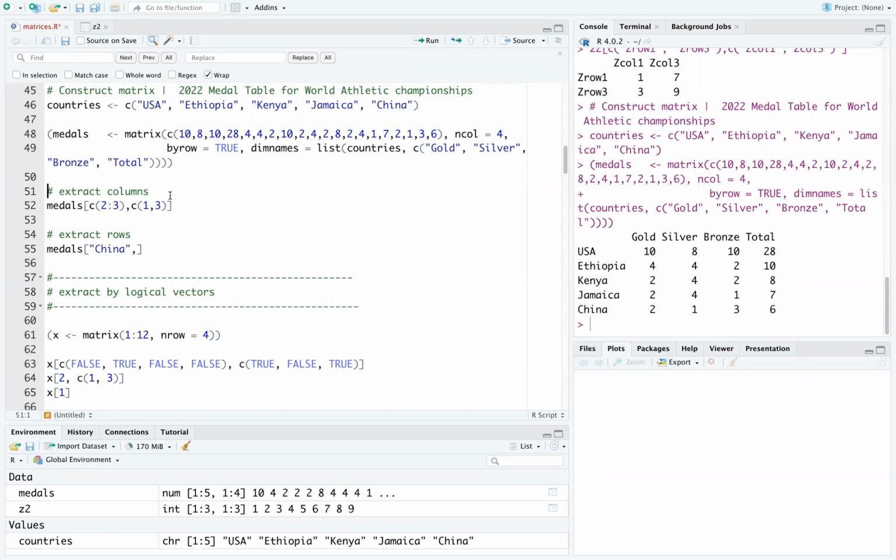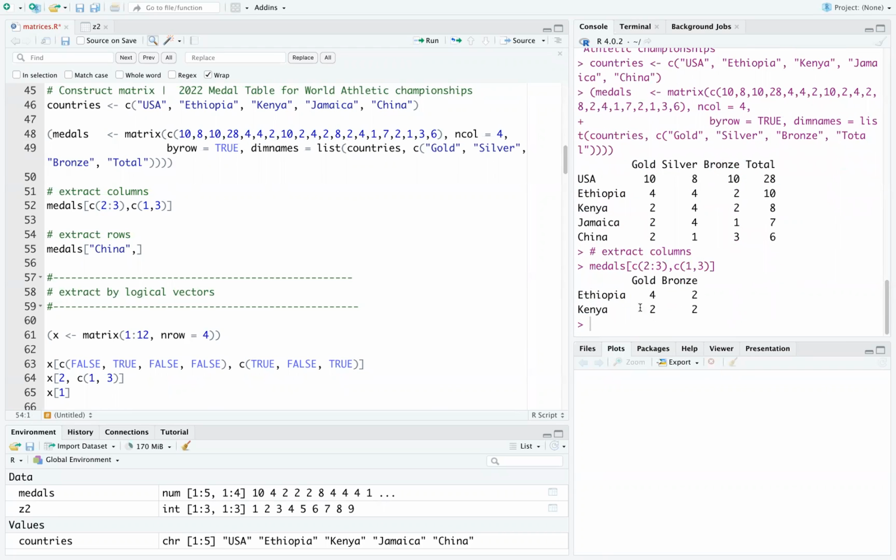So again, we use the same principle here. If we wanted to extract different columns, let's say we want to extract from Ethiopia to maybe Kenya, second row, third row, and we want to extract only the gold column and the bronze column, we can just do that by using these numbers. That's what you're saying here. You can see we have a nice table here that we've extracted from here.